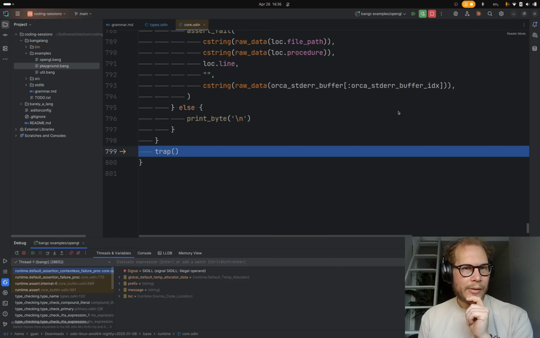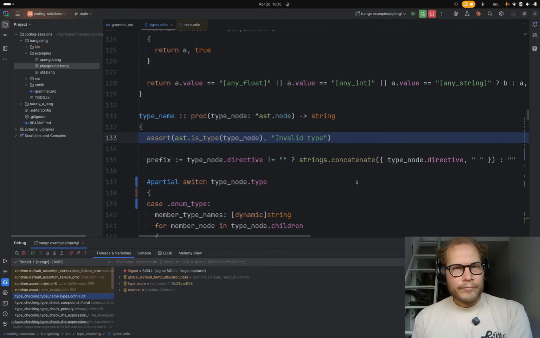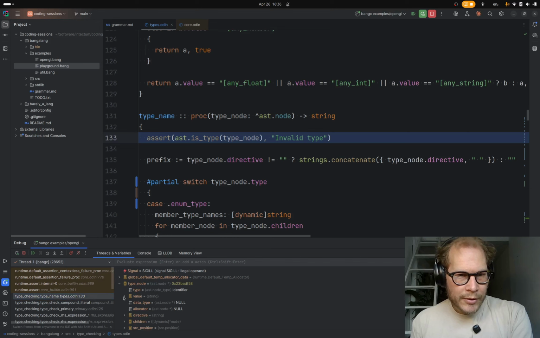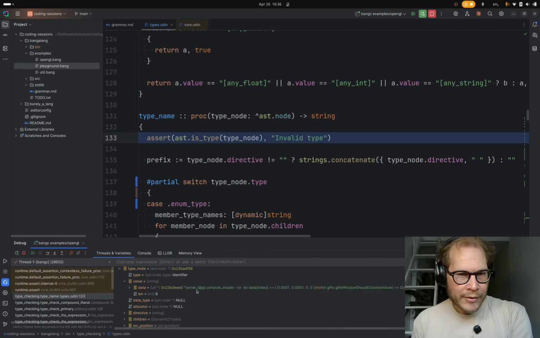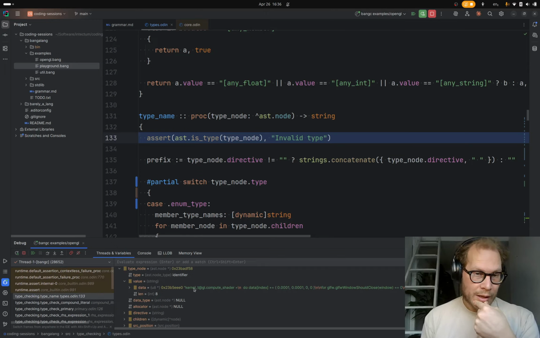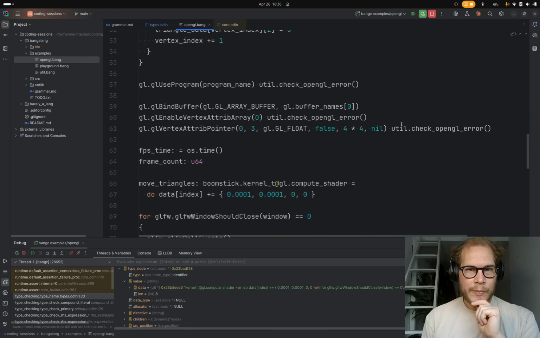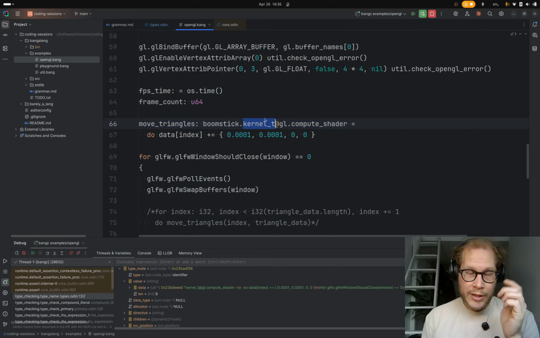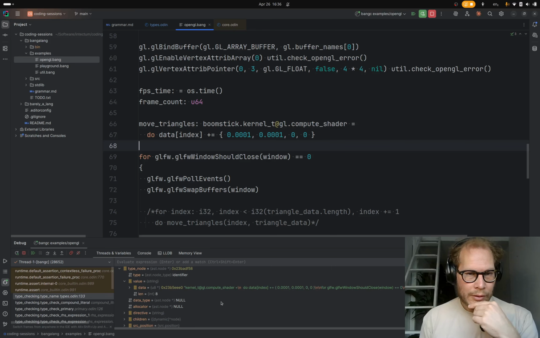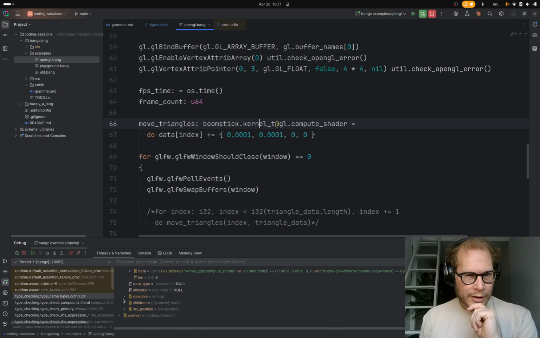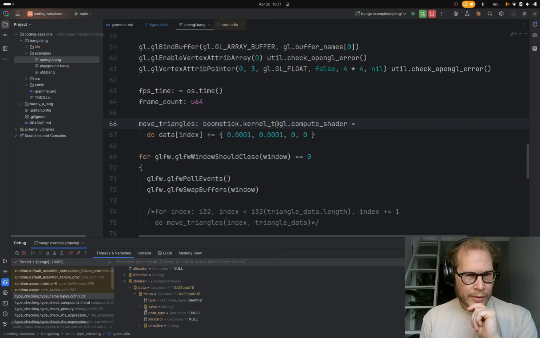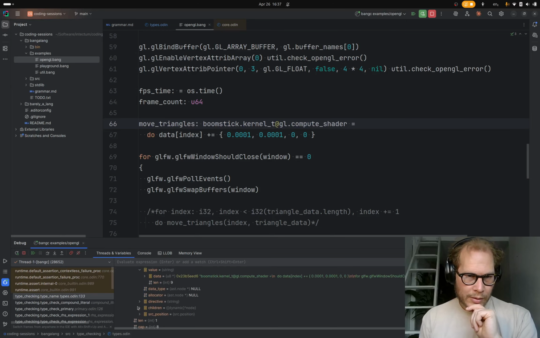Why did that not work? Checking if that's a type and it says no, when it should say yes apparently. So it's an identifier. The identifier is kernel T, which is a type. This is gel compute shader. So this is the actual OpenGL file here. So boomstick.kernel.t is a type. But it's not being identified as a type. It's an identifier. Does it have any children? It has 1 child, which is the identifier boomstick.